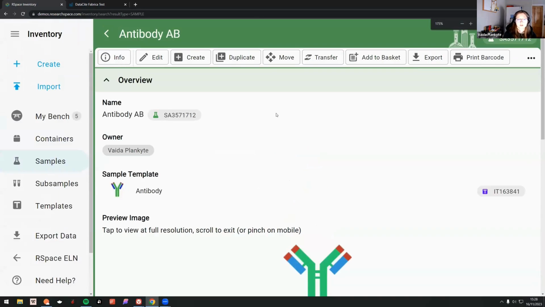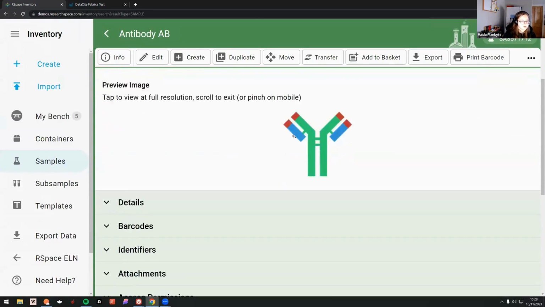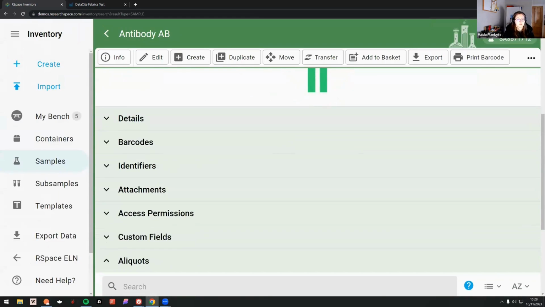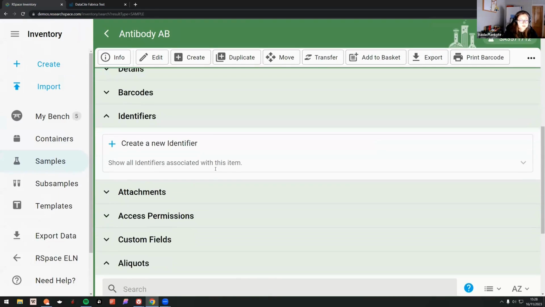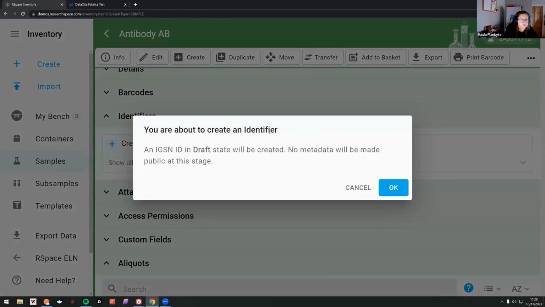Now you'll notice here, and I'll actually go into our single panel view, which is good if you're working, say, on mobile, just so you're able to see better, there's this identifier section. If you click on that, you can create a new identifier. So right away on every type of item in inventory, you can directly mint an IGSN to associate with it. I click on that, and it explains to me what the corresponding data state essentially is, so that users are aware of what's going to be public right now.